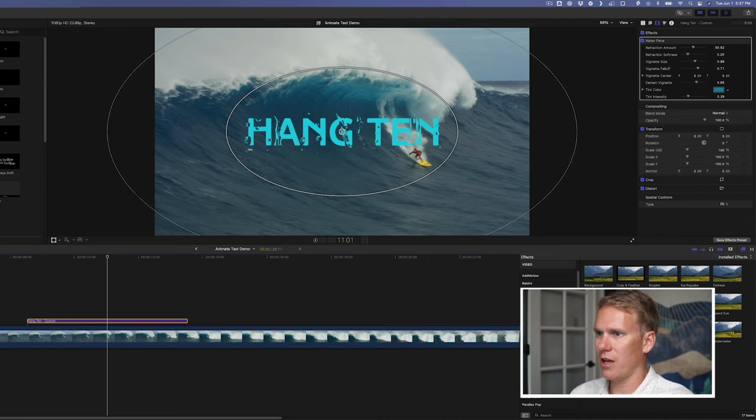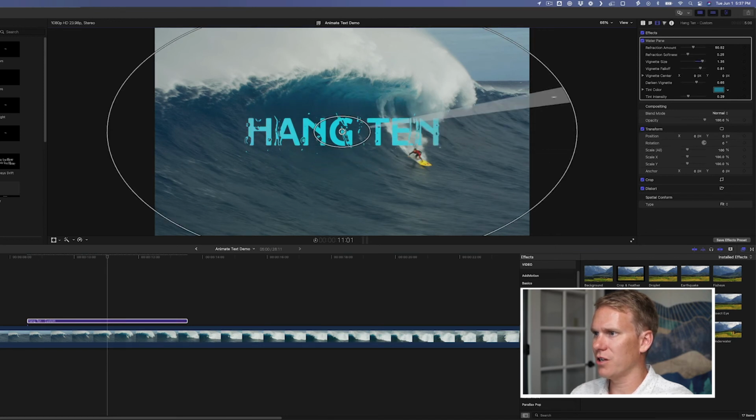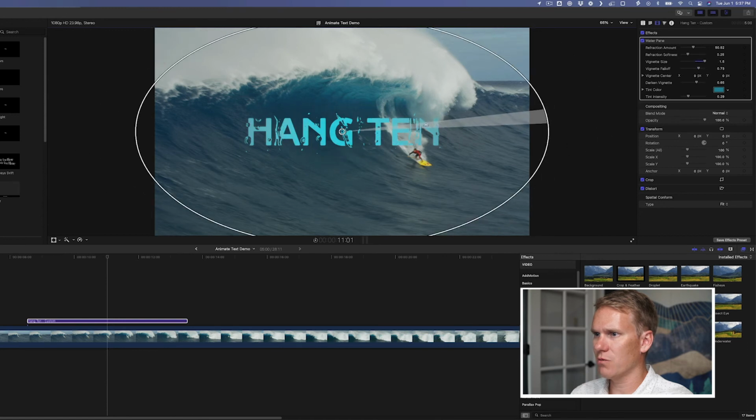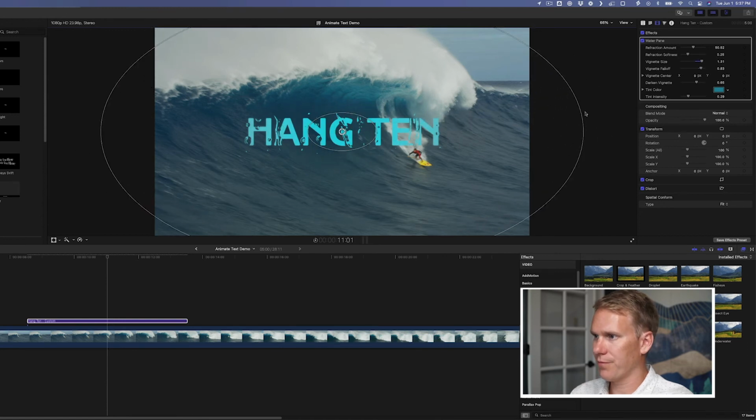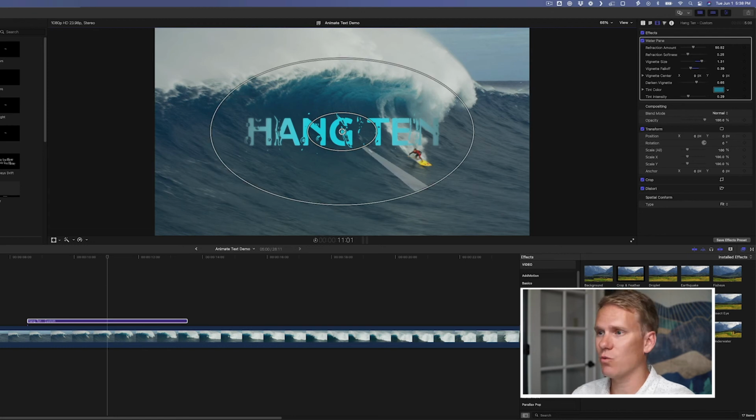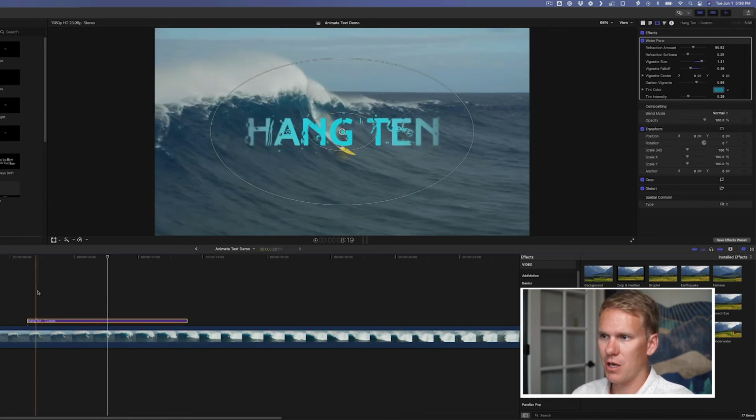I want it to look kind of like it's falling off on the edges. So I'm going to pull this in quite a bit. You can see it gets a little blurry and darker at the edges. And then I'm going to also bring this one in. See how the letters kind of fade off on the side there? I think that looks really good, and it fits well with the surfer theme.